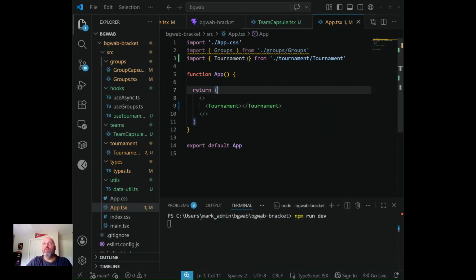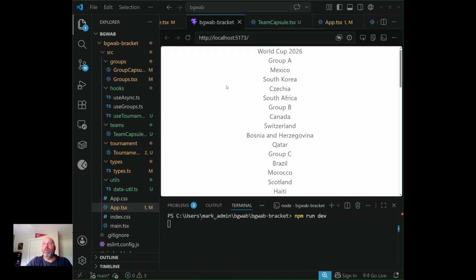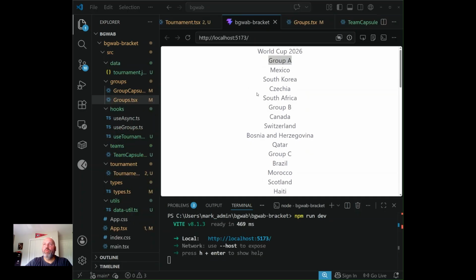Okay, so let's see if that works now. So now we have World Cup 2026. We have Group A and the teams in that, and Group B and all that. So far, so good. We implemented a complex object, and we have that showing the data correctly, and got this nice foundation of components, and we're showing some of our data in some level of hierarchy. But now let's style these things out so they look a little better before we finish up.